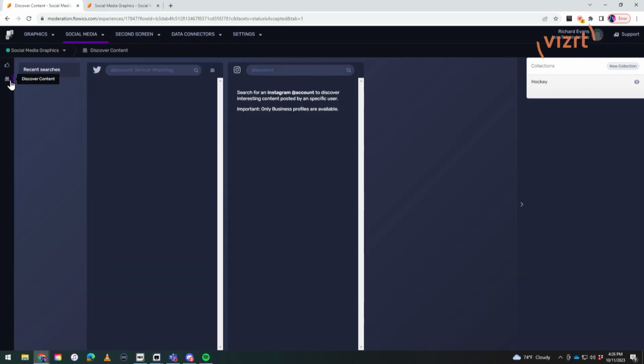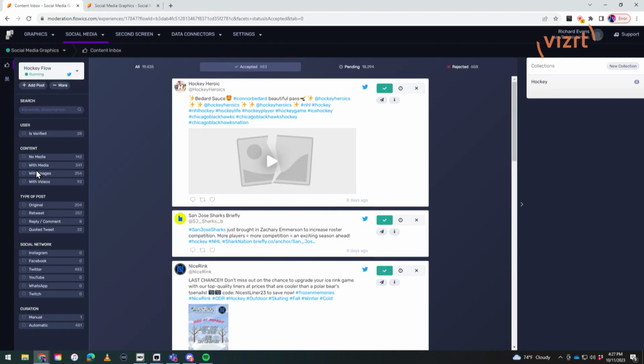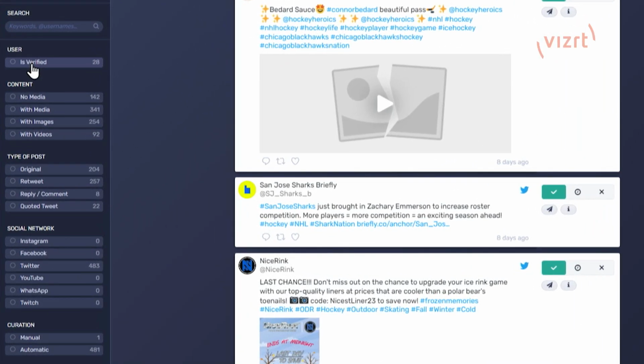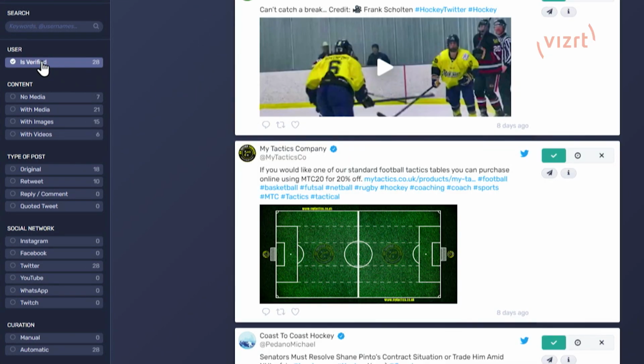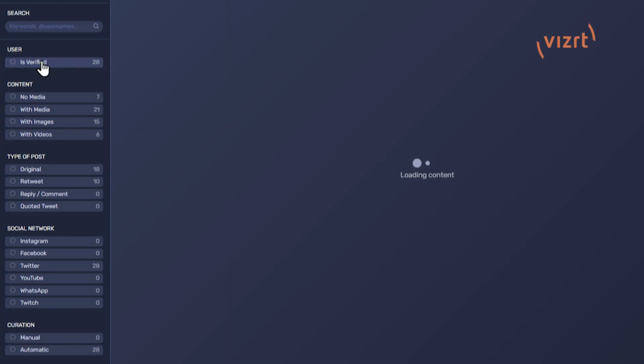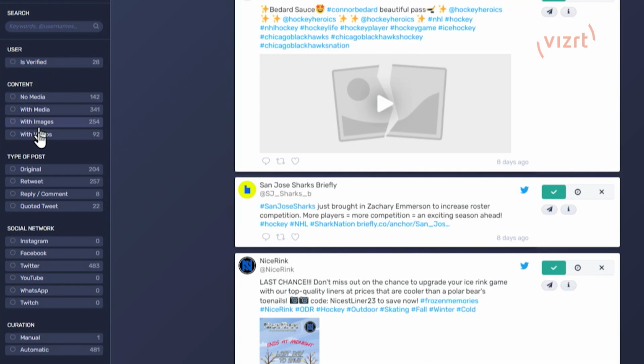We can click on Discover Content here and look for specific hashtags or accounts, etc. But I'm going to keep this simple for today. You'll also see that I can start to filter things out accordingly. For example, if I click is verified, that will only give me content coming from verified Twitter accounts.